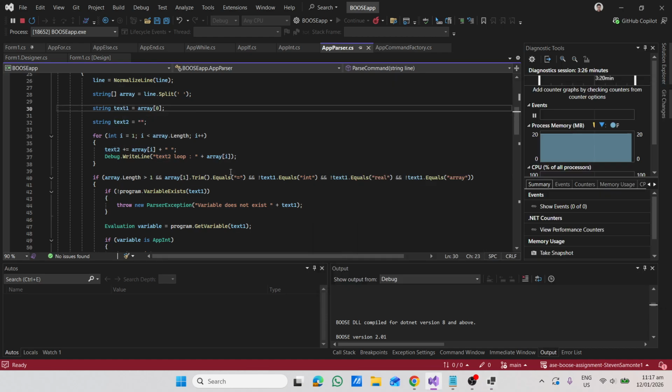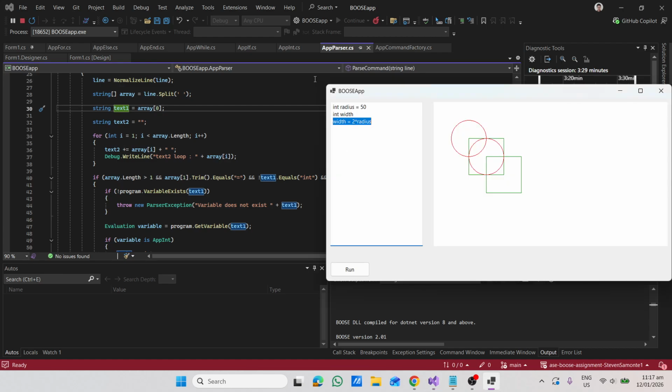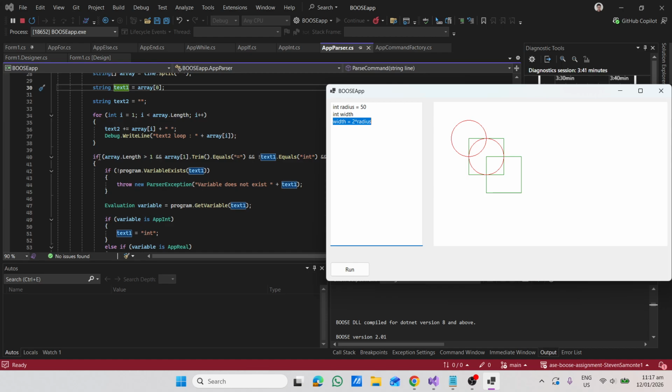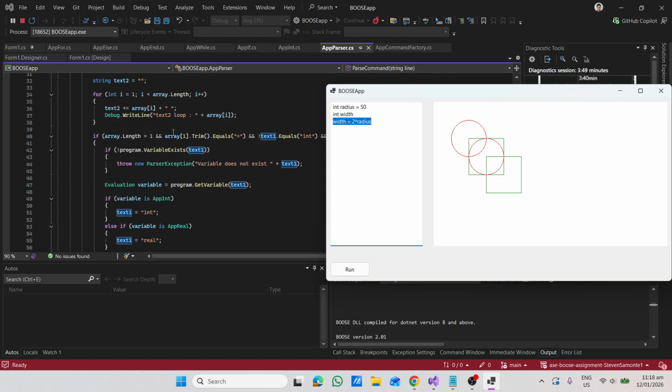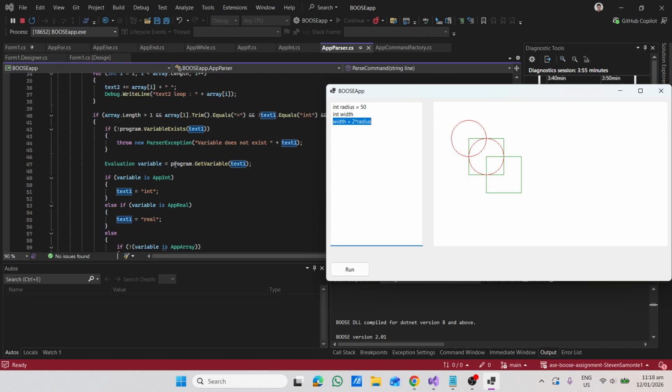So text 1, with this text 1, text 2 is this expression right here, 2 times radius. So it goes through it, and then it stops here because it noticed that array 1, which is the equal sign right here, it goes through here, and then when it's compiled, it goes through the stored program right here, BOOSE stored program, and makes sure that the with variable exists.